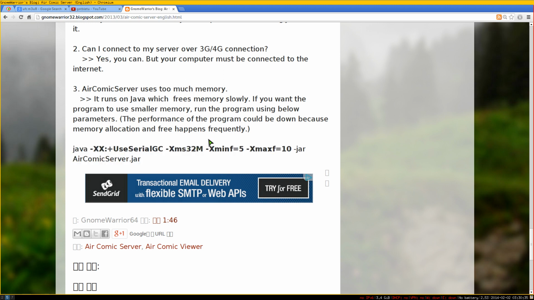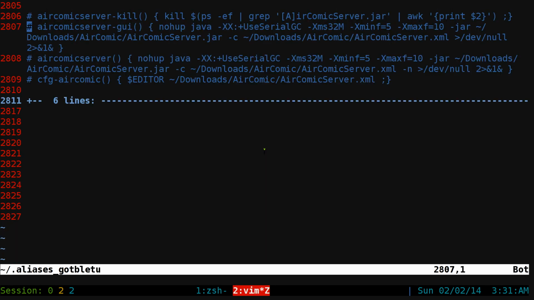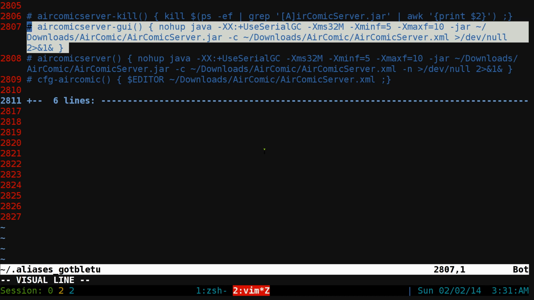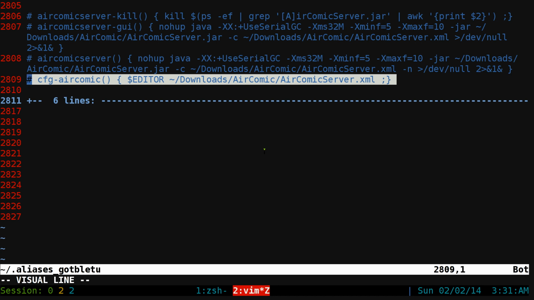Basically, this one is to limit your memory usage, because some people are complaining about memory leaks. So you can actually limit the memory usage for that application. If you're running the Java program and it takes up a lot of memory, you can use that command to restrict it to 32 megs or whatever. That's usually what I use, and that's what I put in my aliases here. So this is the GUI, this one is just the command line, and this one is the configurations if I want to edit it real quick.